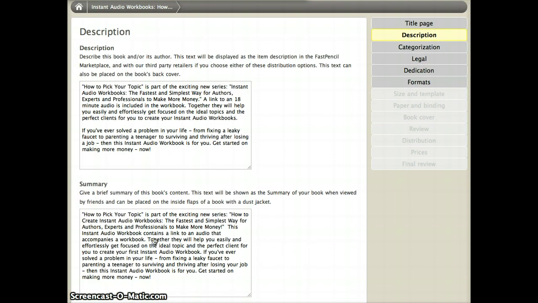Pretty simple. This brings you to the description page, and you might have actually created a summary, as you'll see here below, as I did, for the project itself. And as it notes here, this is the text that is seen in the Fast Pencil community. In this case, since we're not actually printing books, you're not going to worry about the summary per se.